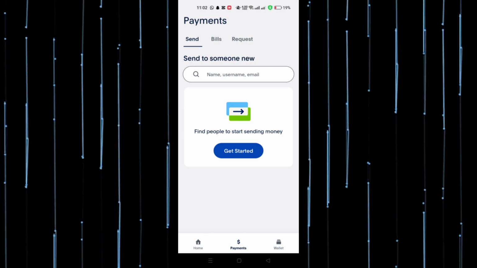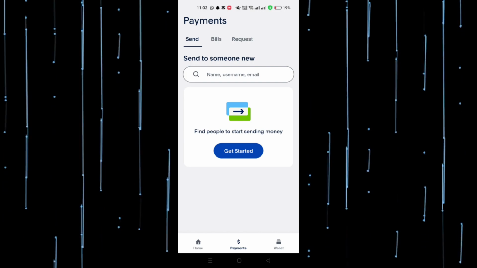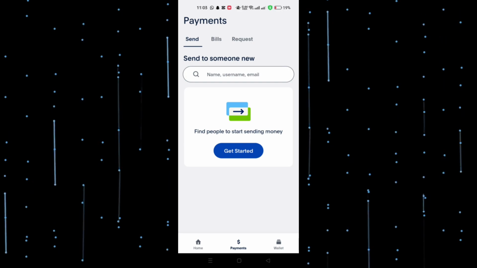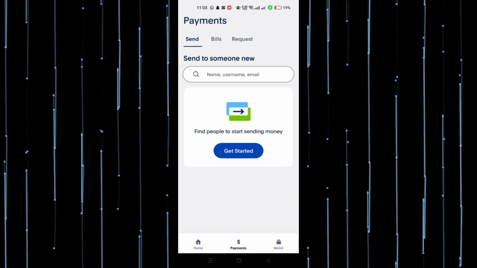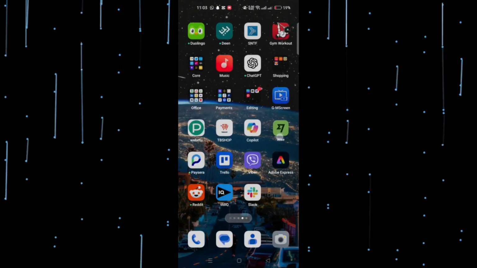To withdraw money from PayPal to Wise, you'll have to first link your Wise account to PayPal. If you don't have a Wise account just yet, go and sign up for one.